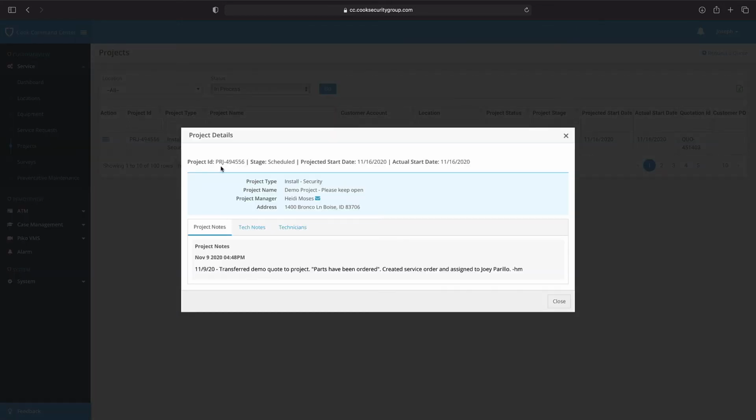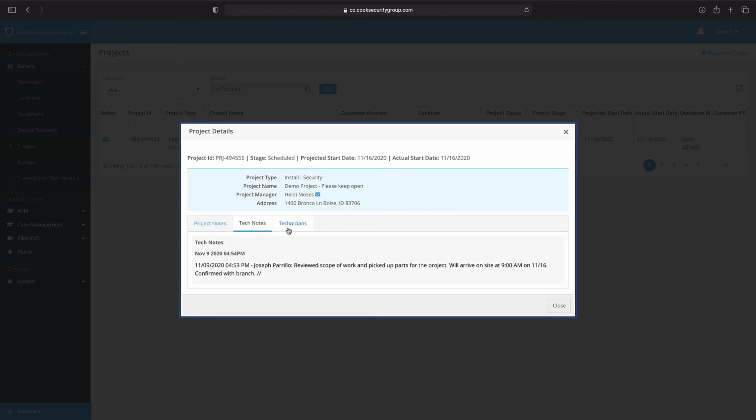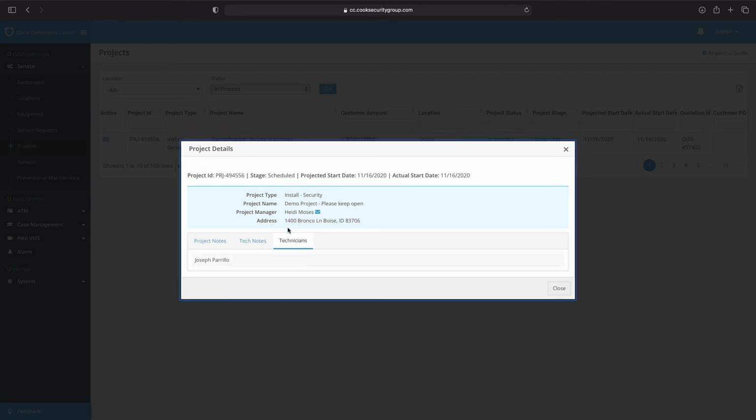From there, you'll see project ID, the stage, the start date, and the actual start date. You'll see the type of project, the project name. You can actually email the project manager directly from here. You'll also see the associated address for the project. Coming down, you'll see project notes, you'll see tech notes, and you'll also see the technician that's assigned to the particular case.